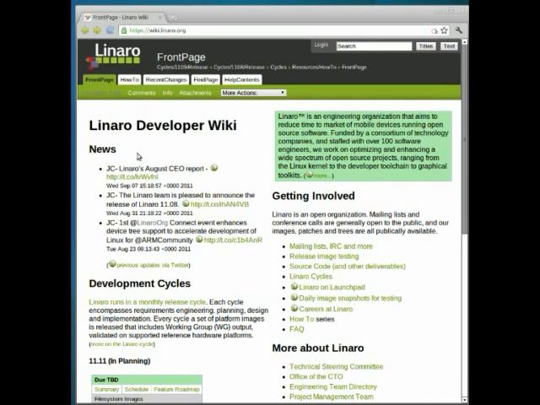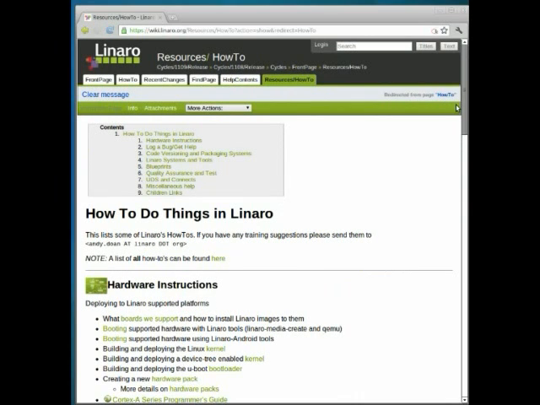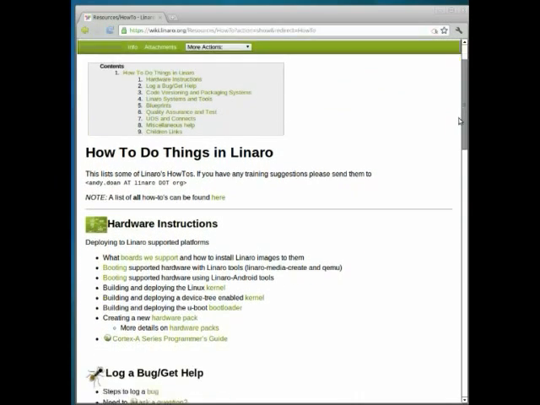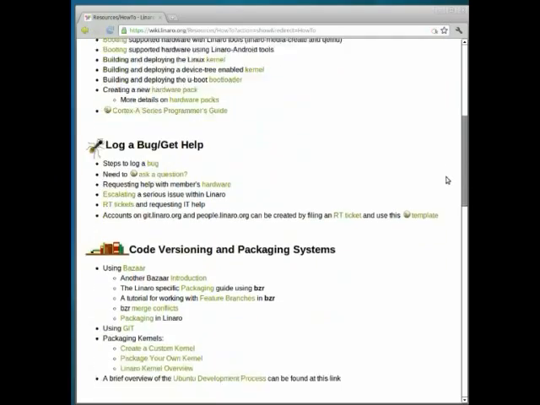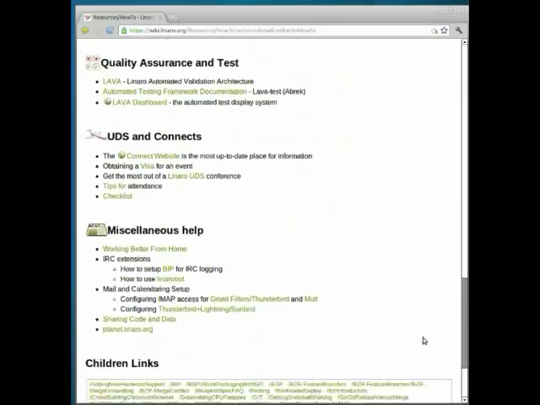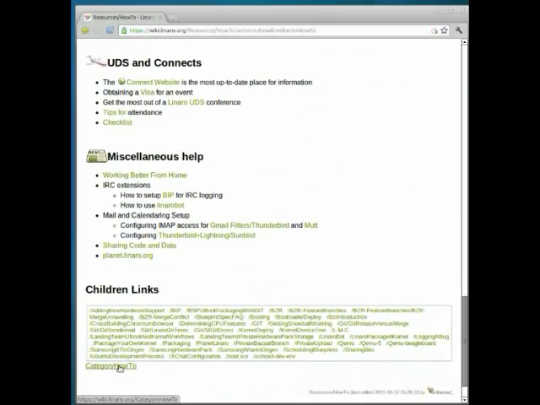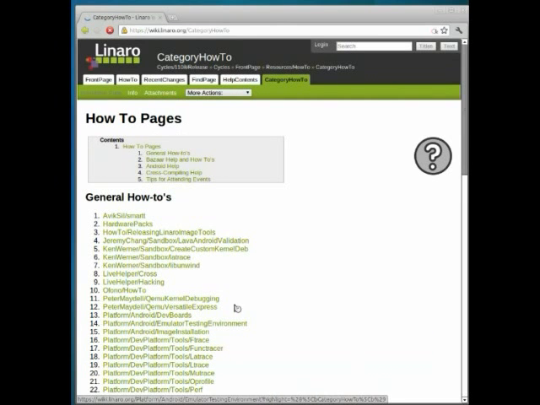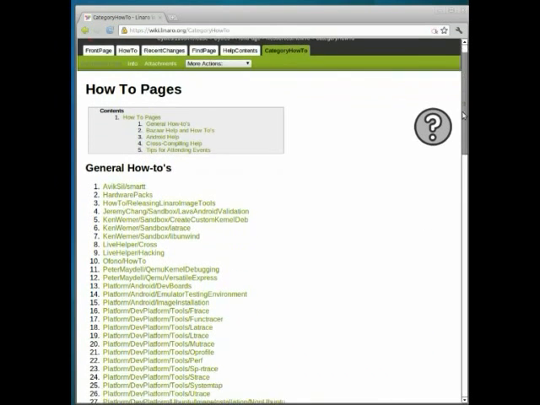First place to start in the Lenaro wiki is with our how-to pages. We have a tab that shows up in every page with a quick link to the main page. This breaks things down into a set of common categories of questions that people have. And we also include a link that will show an exhaustive list of every how-to page that we have written.